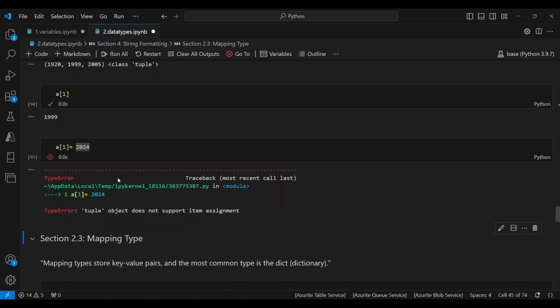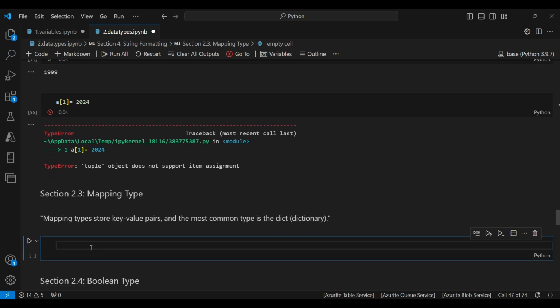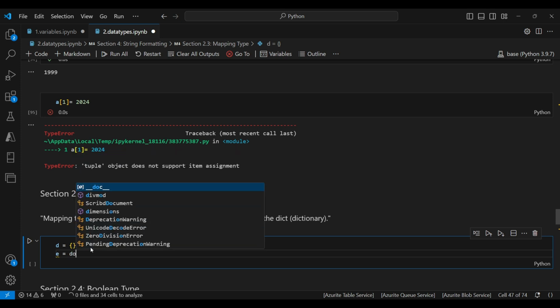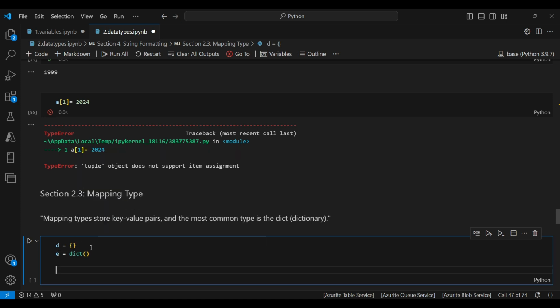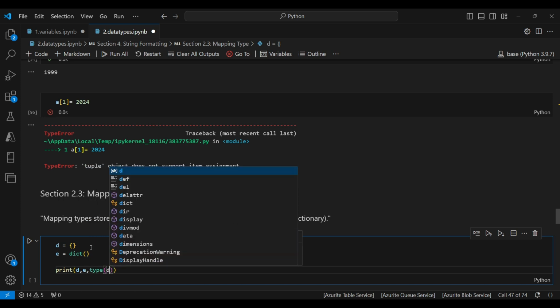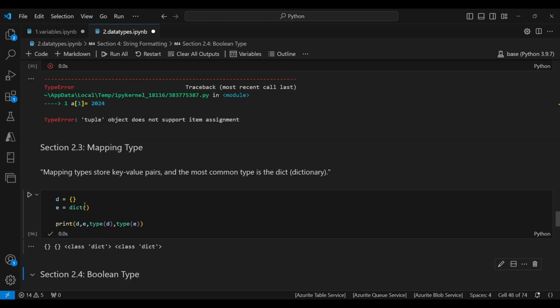And next we have the mapping type. Mapping type is nothing but values stored in key value pairs, and we commonly call it a dictionary in Python. Let's create a dictionary. You can create a dictionary with curly brackets, or you can use the dict function. So let's print d, e, and type of d, type of e. So d and e are dictionaries, and both are initialized as empty dictionaries.